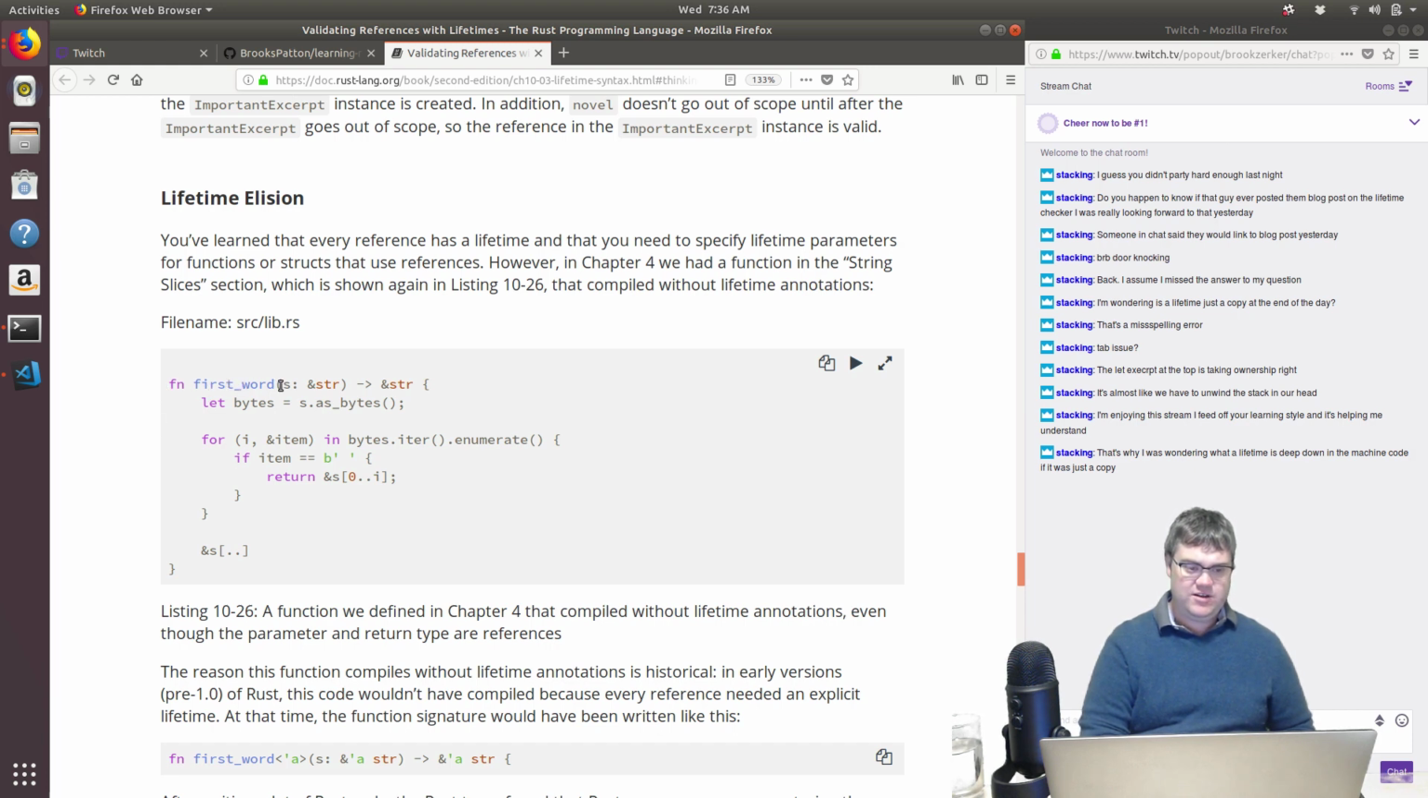Function first_word: we take an s that's a string reference and return a reference. Let bytes equal s.as_bytes. For (i, &item) in bytes.iter().enumerate(), if item is the byte of the space character, return the string slice of s up to i. Return that.